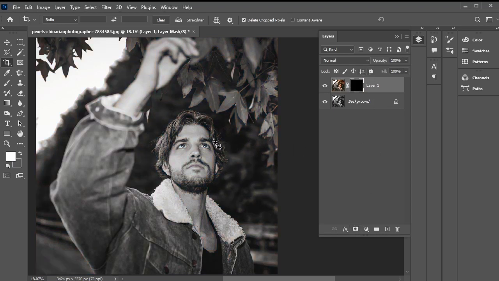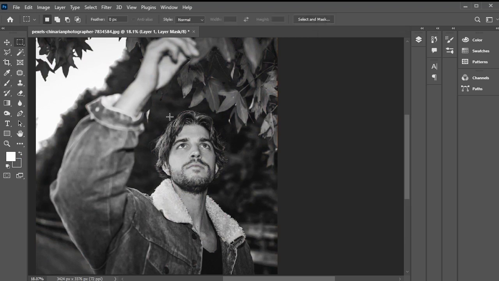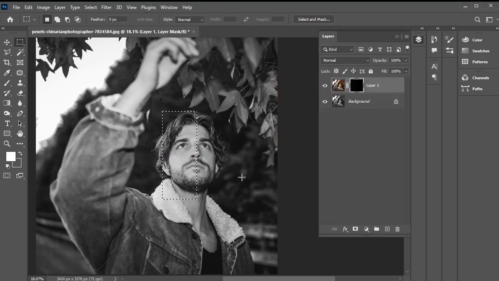Okay, now take the Selection tool and make a selection of his face like this. It depends on you which area you want to select. Okay, so after the selection is made, choose white as your foreground color.